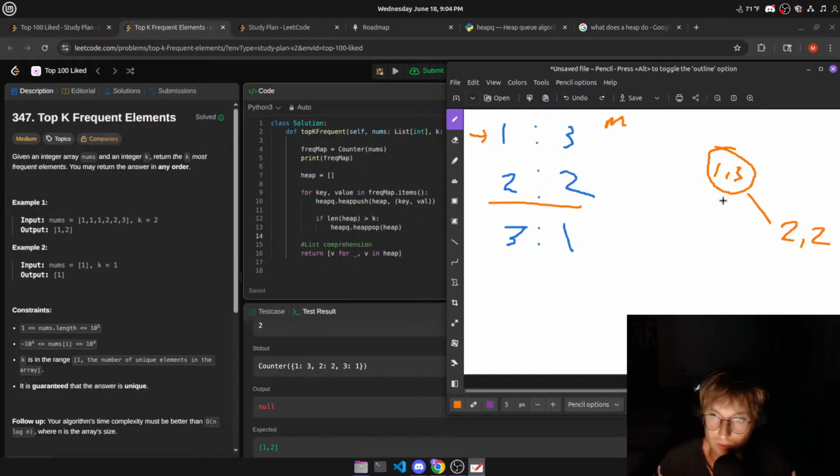Okay, we go through and we add 3, 1. 3, 1 is over here. Okay. We're at 2, 2. We're at 3, 1. The length of the heap is greater than k, right? And we heapq.heappop, right? We pop from our heap. But in this case here, it goes from the first value, so it goes from our key, right?